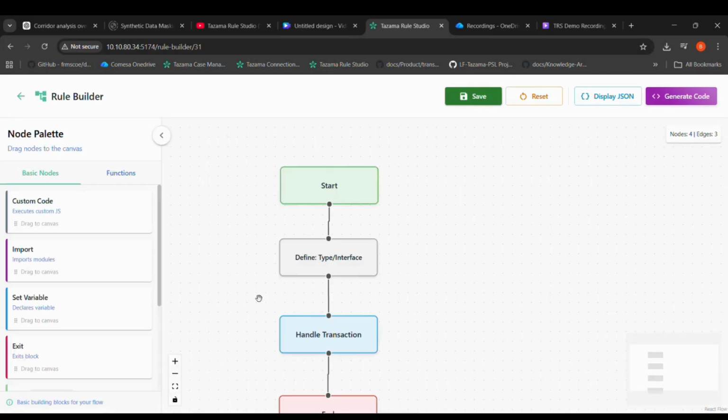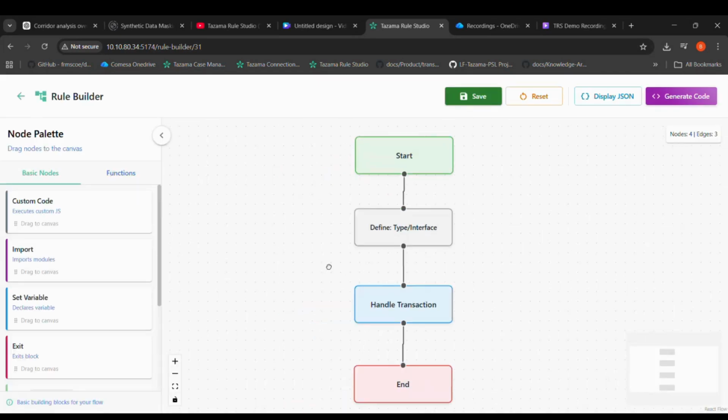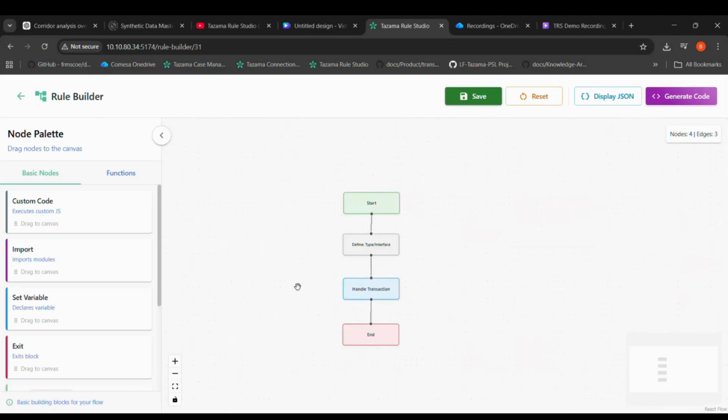All right, and here the user can see the main canvas. So the main canvas just has 4 nodes, and the handle transaction node is the one which basically contains all of the nested nodes inside it and all of the logic of the rule. Talking about the general details of the main canvas here, we have the save button, which the user would be using to save their progress. We have the reset canvas button, which I will explain shortly.